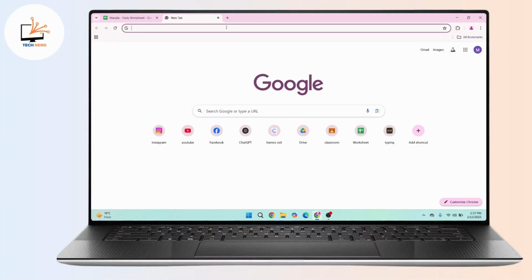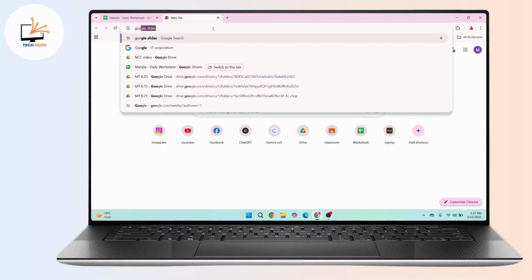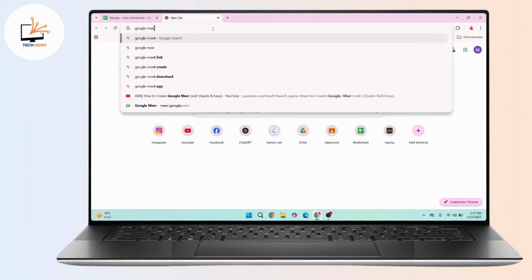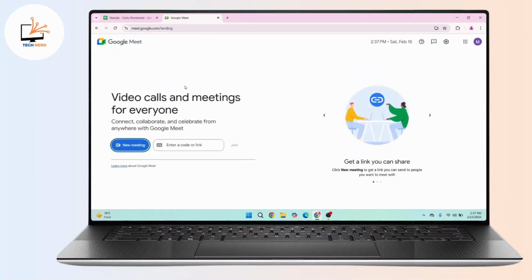First of all, open up a browser in your device and in the search bar you have to type in Google Meet. Press enter on your keyboard. After that, head over to the first link on your interface or on your search results.